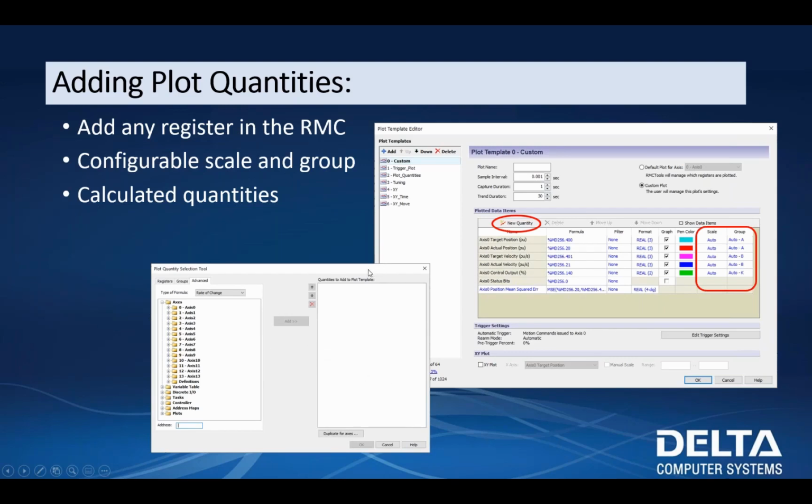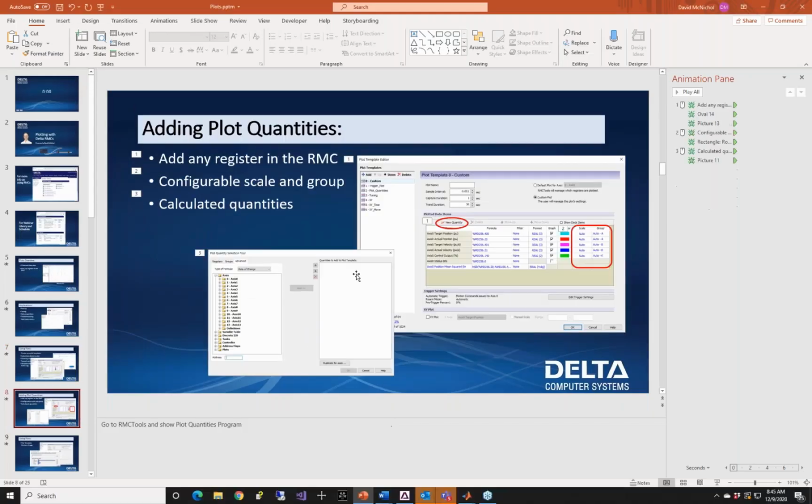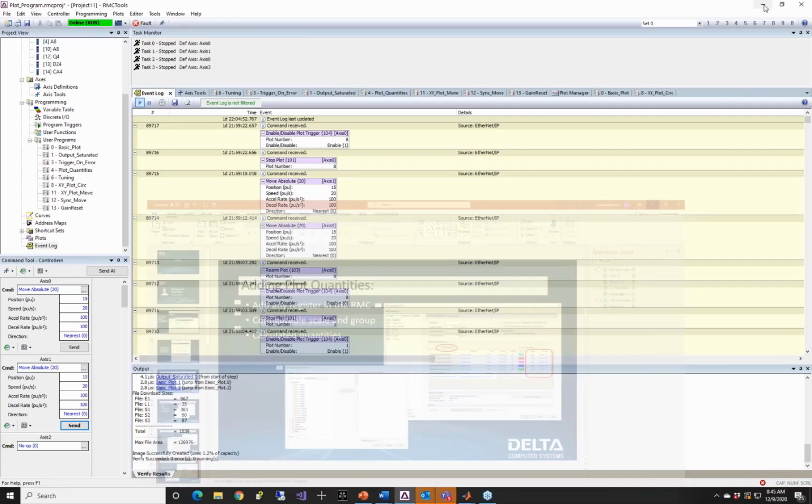So let me jump into RMCTools. I'll show you an application where something like this is going to be very useful.